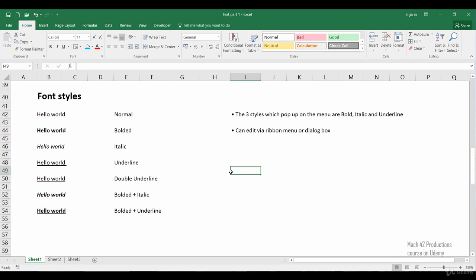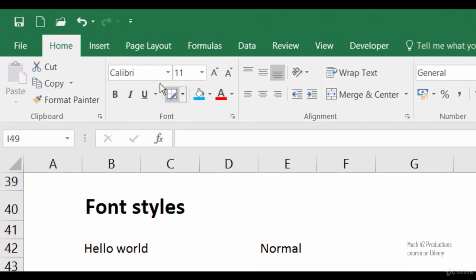Now, with every font that you select for your text, you can basically apply a style of either having it bolded, italic, underlined, or double underlined. Now, the first three, bold, italic, and underlined, are present on this menu. And to get double underlined, you simply click here and go double underline.